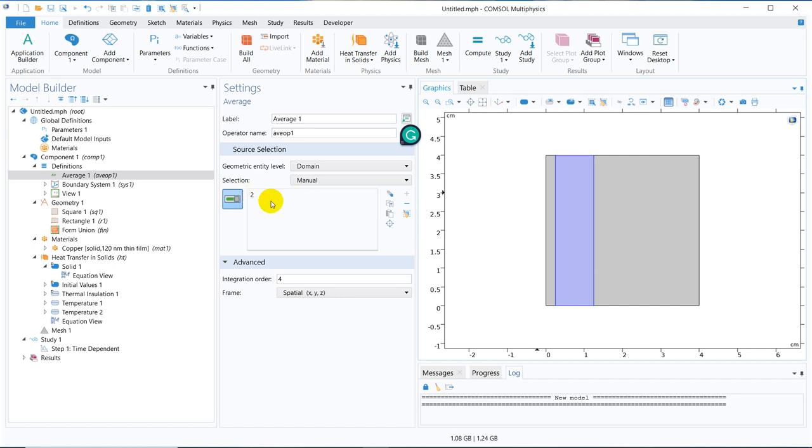So we'll be calculating the temperature average, say TAVG. I write TAVG here in the label option, and the operator is AVOP1. This is the operator, you should not change it. Even if you change it, it will only change the name. Say I make it AVOP2, that can be done, but it is only changing the name, the operation will not change.